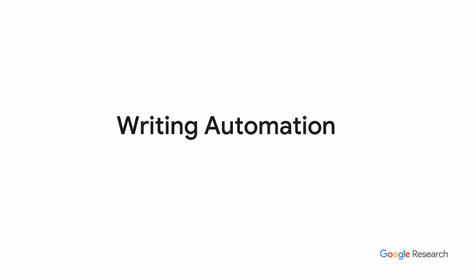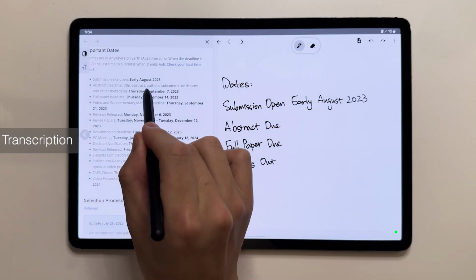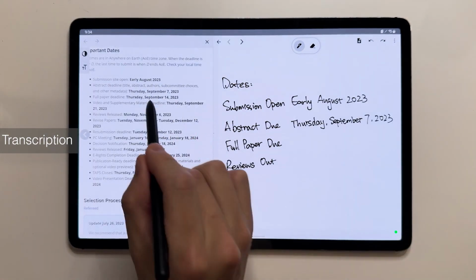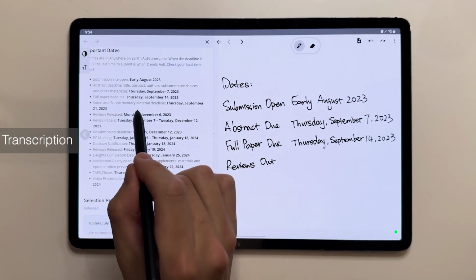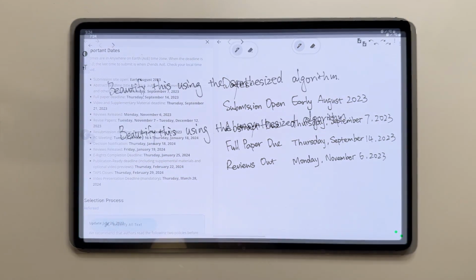Inkeraction can also automate tedious writing tasks. When taking notes, we often transcribe content from other sources. Our transcription feature makes this easy. Here, the user drags the information from a website to a list.